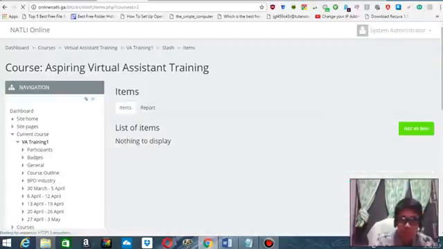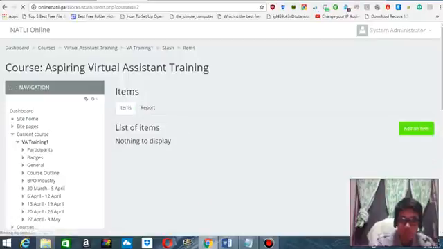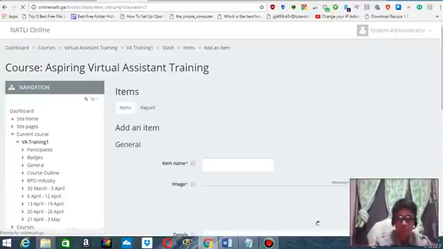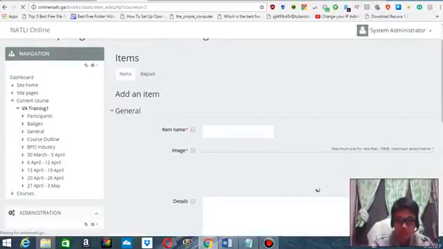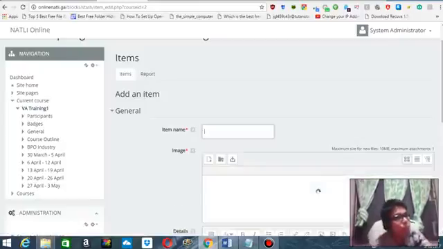And we have here the list of items. Since there are no items yet, report, visible groups or participants. Okay. Now let's add an item. Okay, we're going to add an item. For example, let's think of something that's related to virtual assistant for the BPO industry. What's a good item?